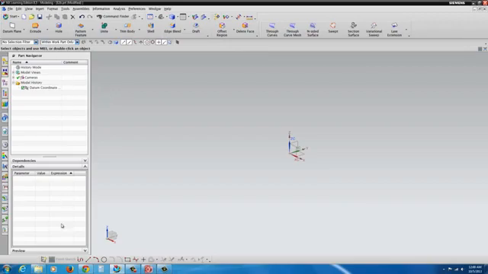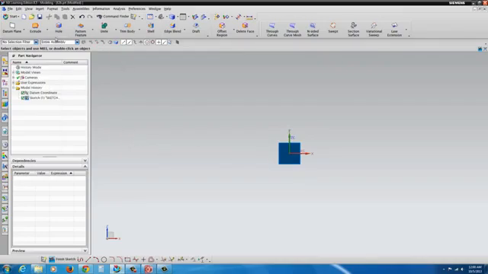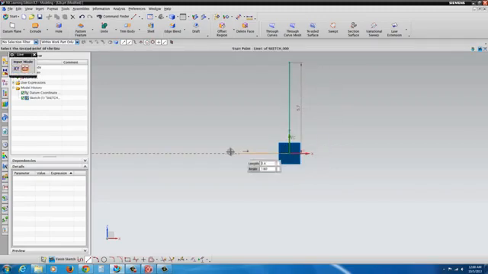We'll begin with the sketch tool and sketching the XZ plane. Hit OK. Now we're going to draw a vertical line at the origin. Don't worry about the length. We're going to draw a horizontal line from the origin. Again, don't worry about the length of those.